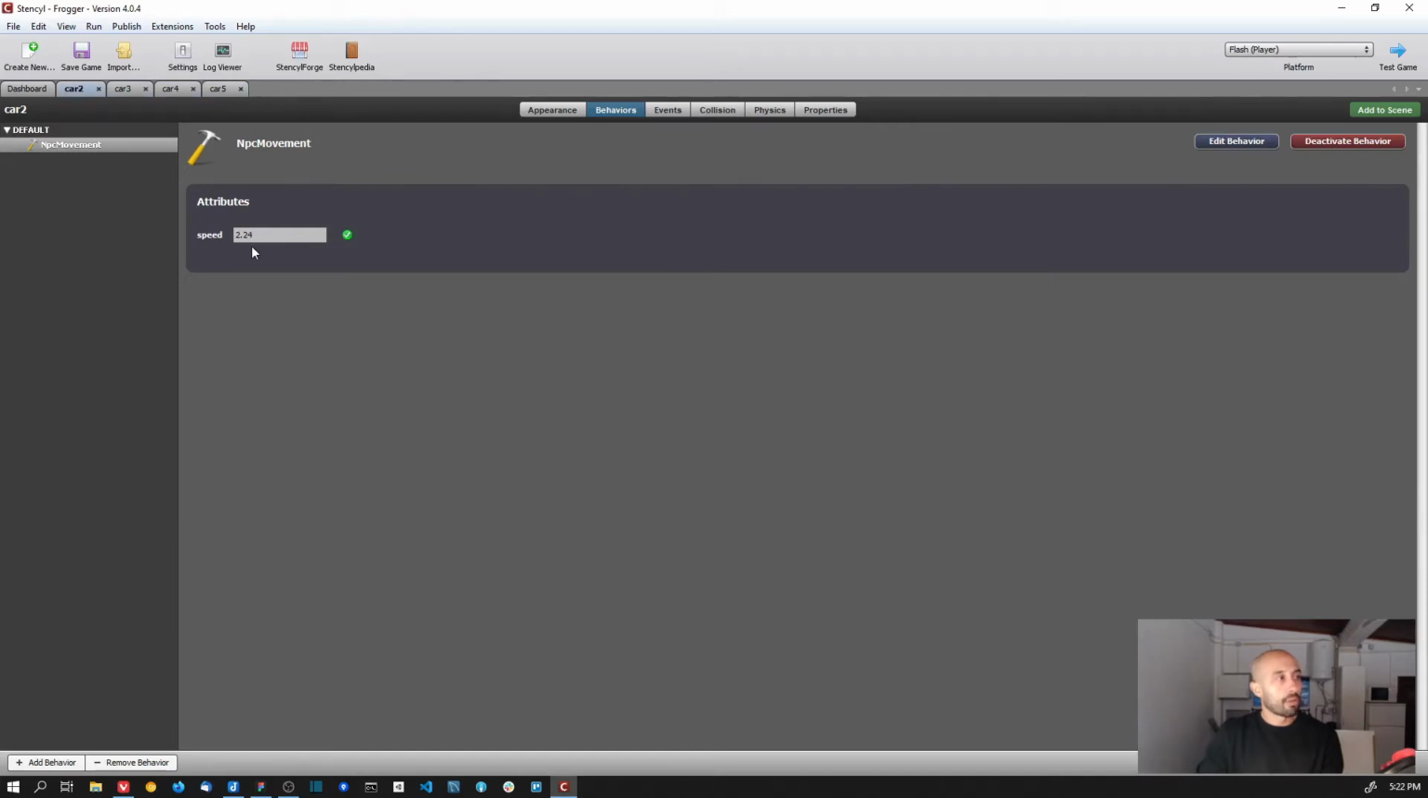And remember that positive values mean that the actor will be moving from left to right, and negative values mean that the actor is moving from right to left. So this was the first thing that I did, and then I needed to add the code to instantiate all the cars that we need.